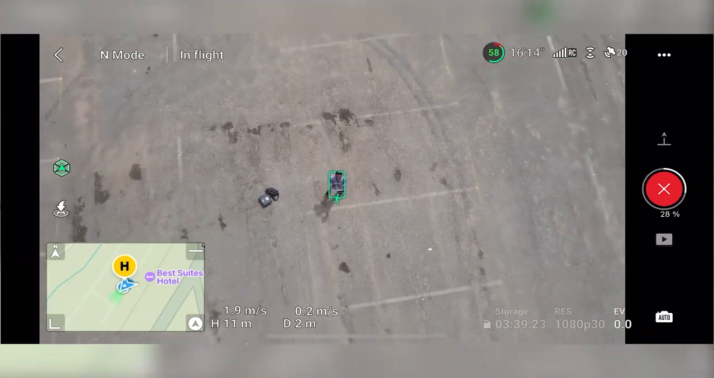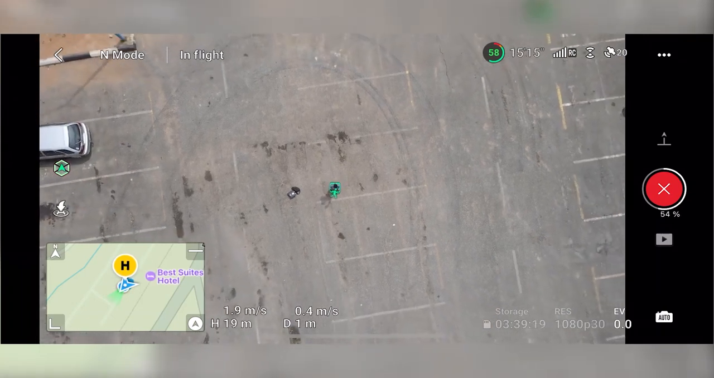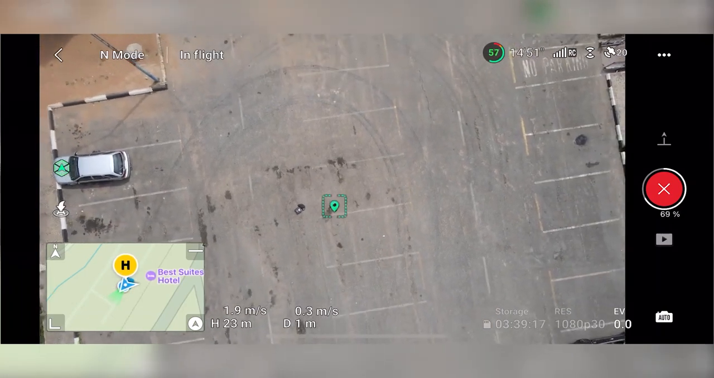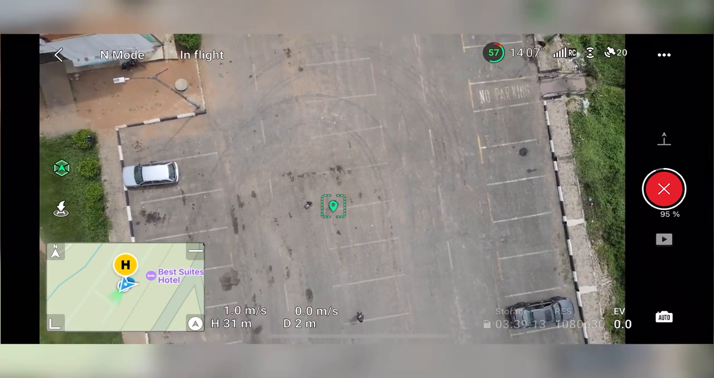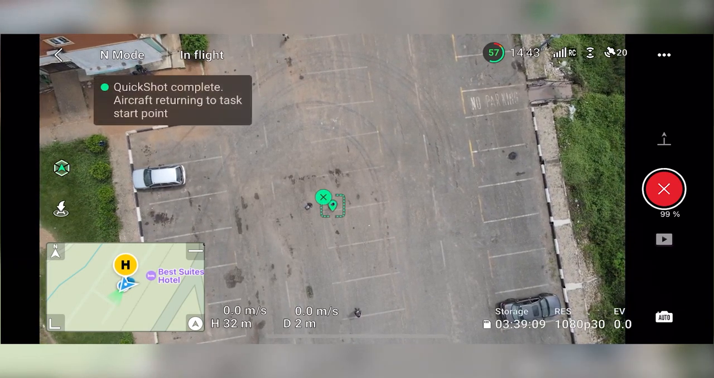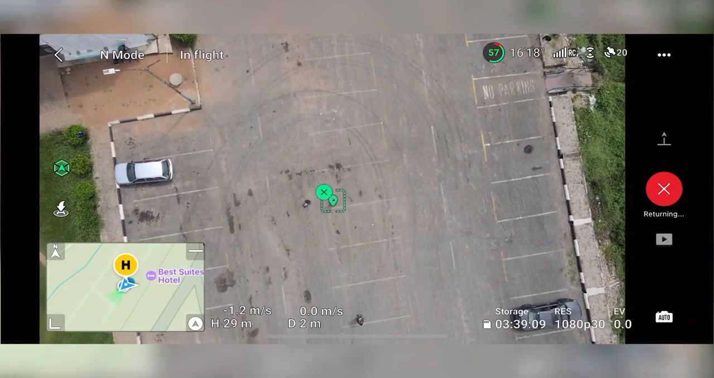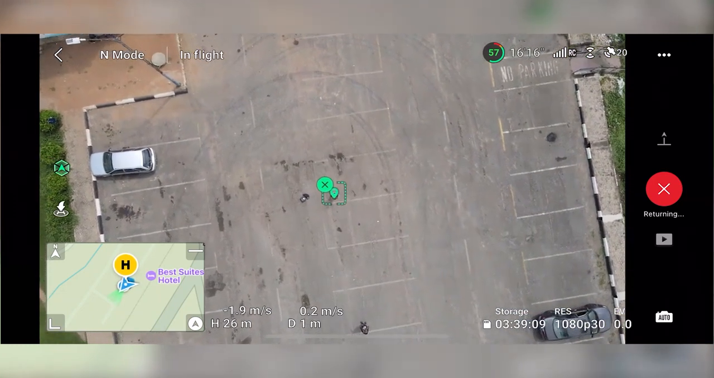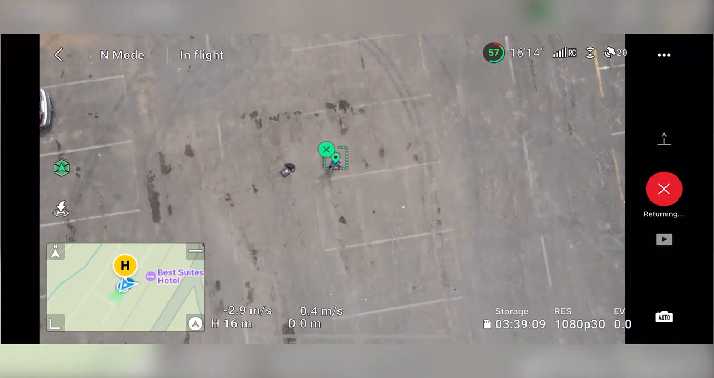So that is me in rocket shots. My drone is still fixated on me. But if I want to come out of it, I can press the home button, and then it's going to stop. So the quick shot is complete. My drone is coming down back again because the quick shot has completed.